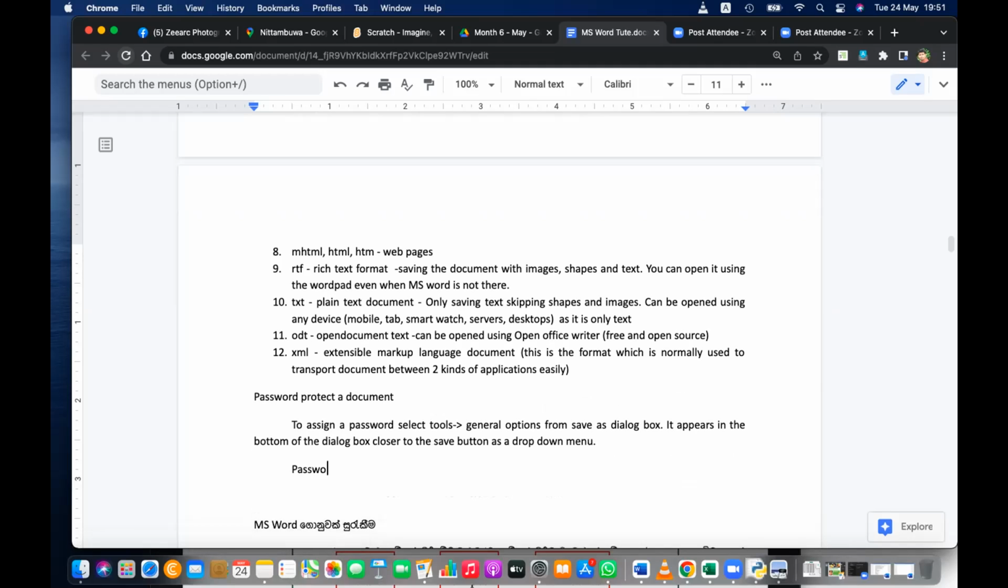Password to open: without this you can't read or view the document. Then password to modify: without this you can't edit the document.